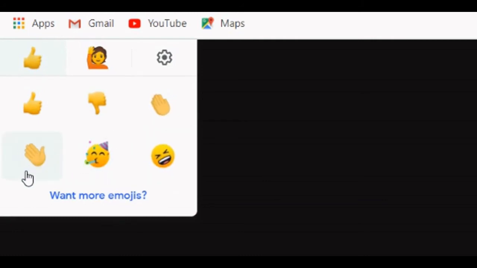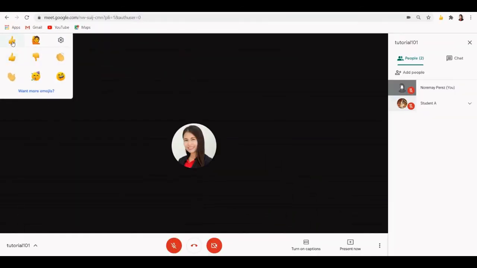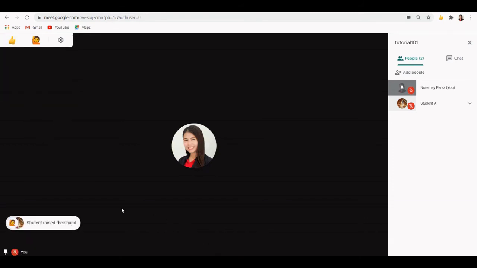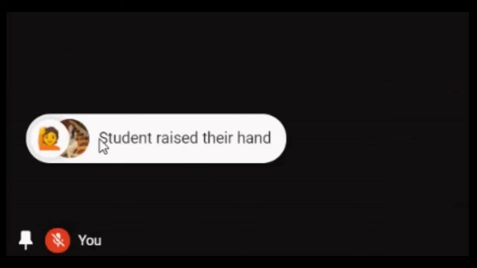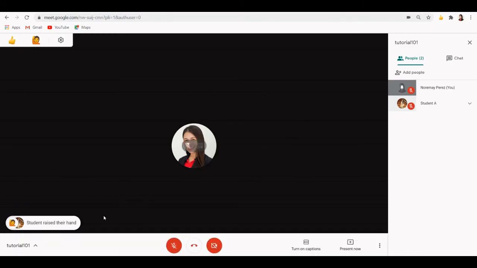Now when anyone clicks an emoticon, it will appear on the lower left corner of the screen, which is visible to all participants. Let's say you are in the middle of the class discussion and your students would like to ask something. They can just use the hand raise icon to get your attention. However, in order for your students to send these emoticons, they also have to install the Nod extension.